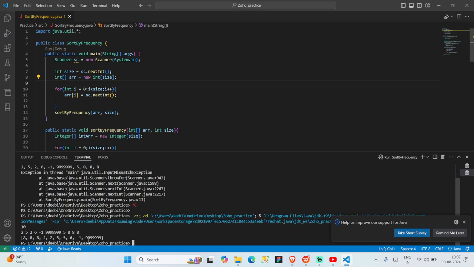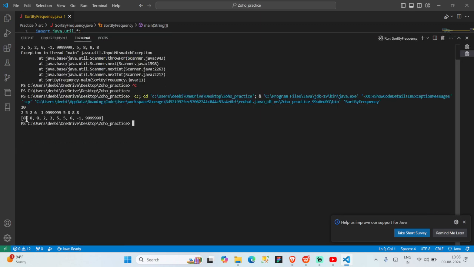Okay, can you see it is ordered properly as per our input? So 8 has occurred the most number of times. So 8 comes first. For 2 and 5, 2 has occurred first, so 2 will come before 5. Then you have 6, -1, 9, 9, 9. This is what this question is all about.